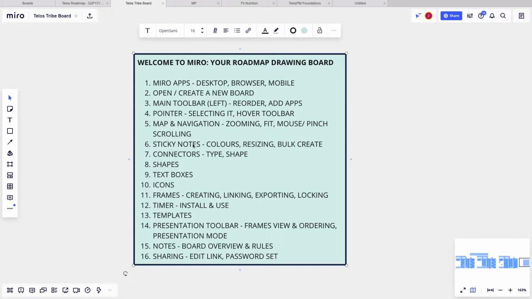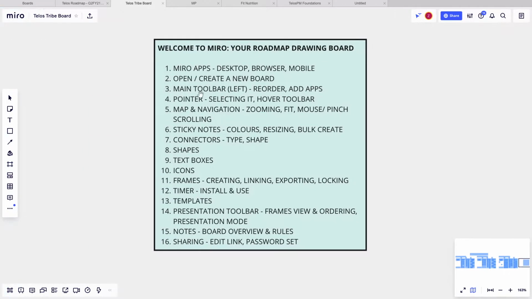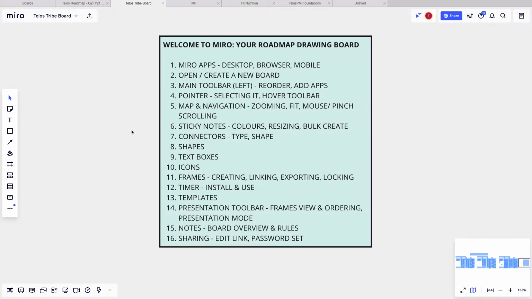So the first thing you'll want to do when you get into a board is make sure that you've got the arrow selector selected. You'll come in, and by default you've got the hand. You can't do very much with the hand except for scroll around, so you want to make sure that you've got the selector selected. So that's a little tip there.